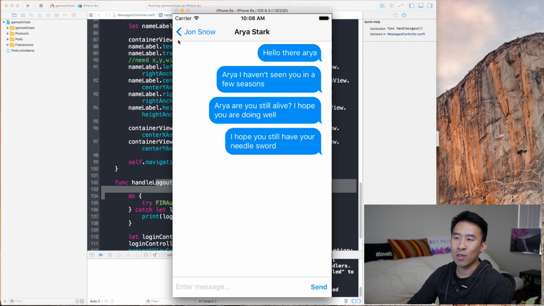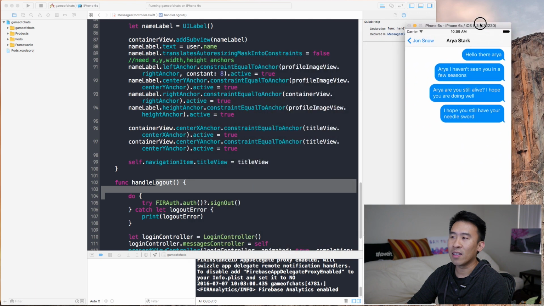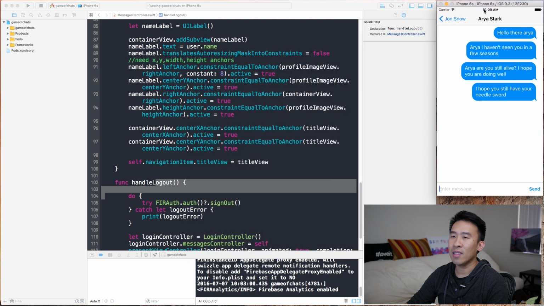So I'm going to show you guys how to build out this entire chat log controller with these input components at the very bottom. And then at the very end, I'm going to show you guys how to actually send messages to your Firebase client. All right, so it sounds pretty good. Now I'm going to go ahead and shrink this up here, and now let's get started.